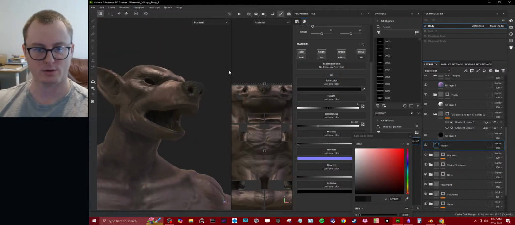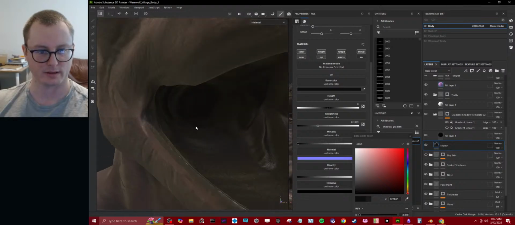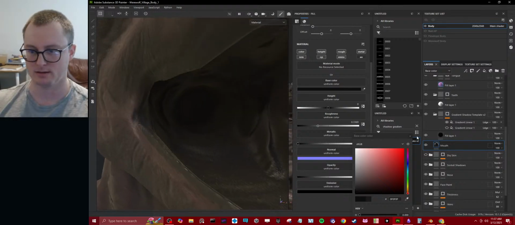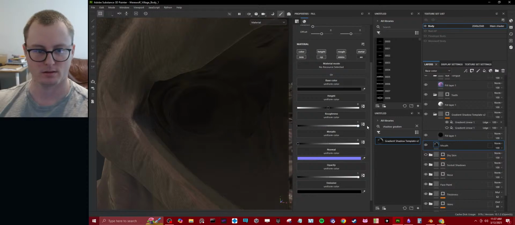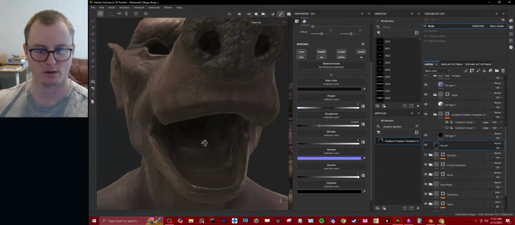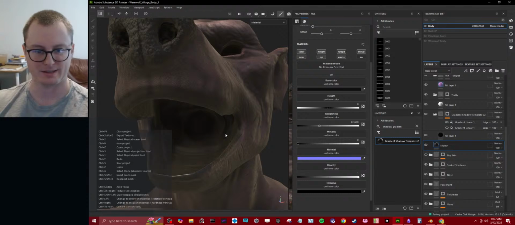Why is it getting so washed out? I just feel like I can't see anything. It's got to be the reflection. Reflective intensity.